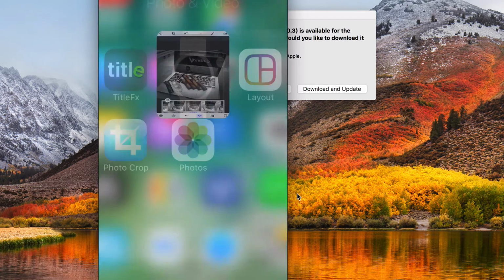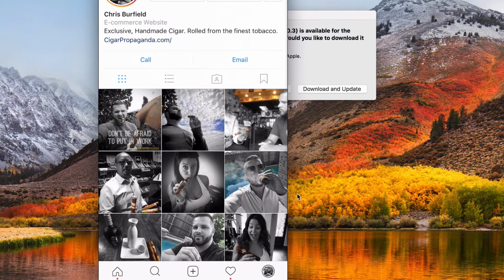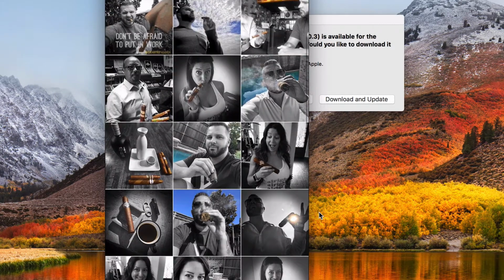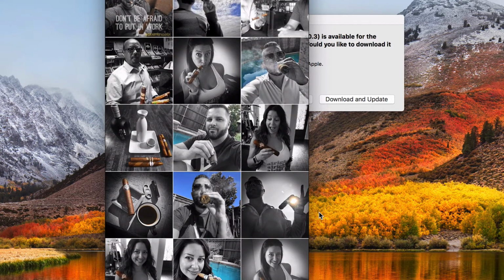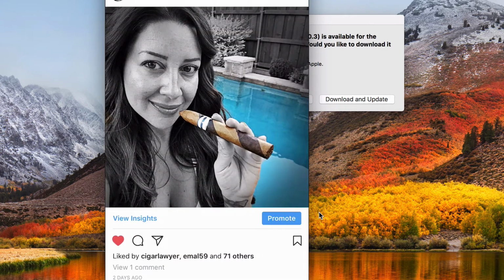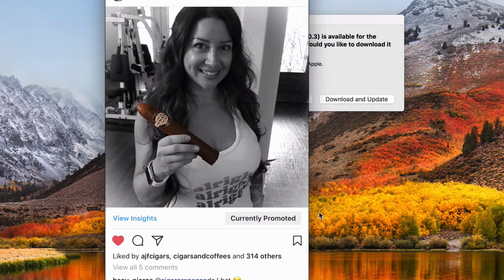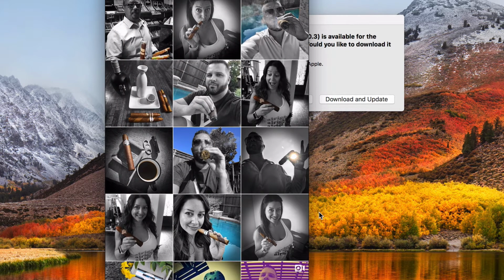And then I'm going to show you my Instagram page. This is a new one I created. It's called Cigar Propaganda. And you can see I have a common theme with it. Everything is black and white except for the cigars. So the cigars are in color, everything's black and white. It makes my page stand out compared to everybody else's.